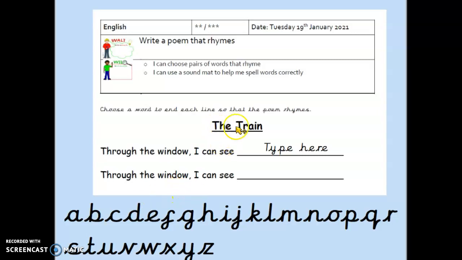So here we've got The Train as our title. Through the window I can see. I've put some text in ready, but you can see there's an empty line. Through the window I can see. And we need to think of two things that rhyme to go on those two lines. So I would suggest that first of all you think of something you would be able to see from a train in Eastleigh. So you can use your work from yesterday to help you with that.